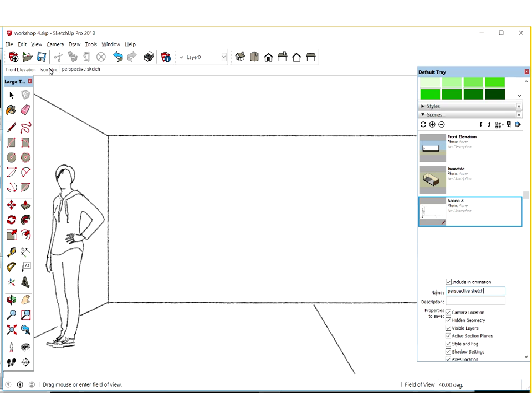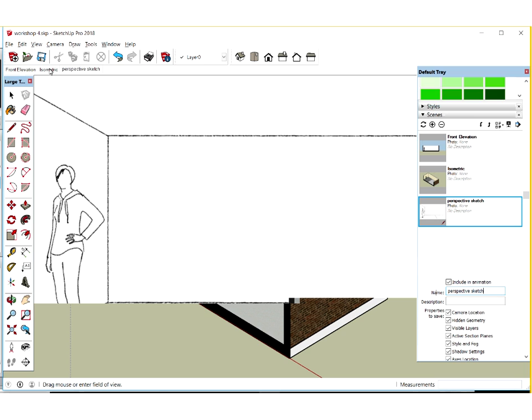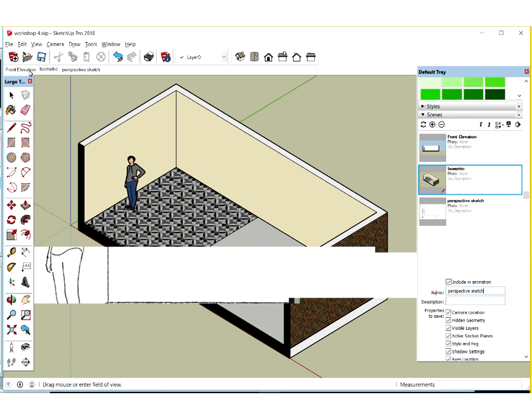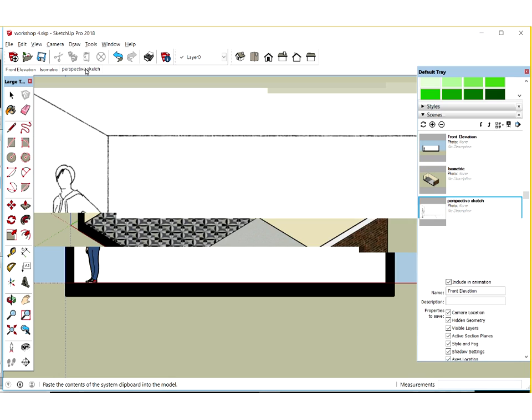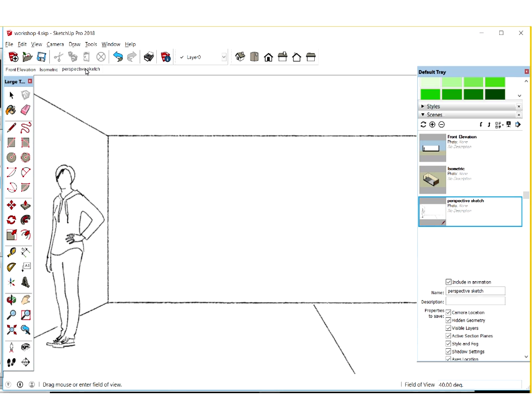Now, to change between any of my scenes, all I've got to do is click back on my isometric there, back on my front elevation, back on my perspective sketch, and you'll see that they sort of fly in as well. You can do whole animations using swapping between scenes. You can animate that loop, and there's some very, very good effects you can get there.